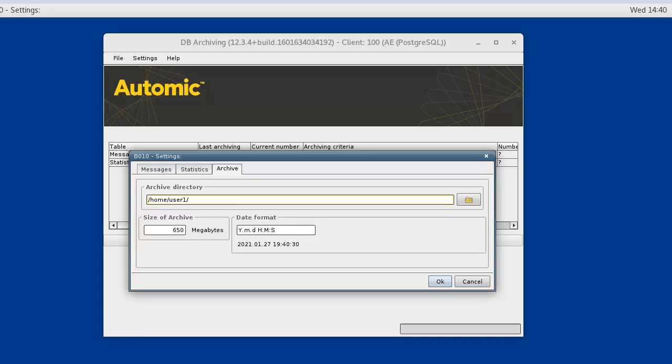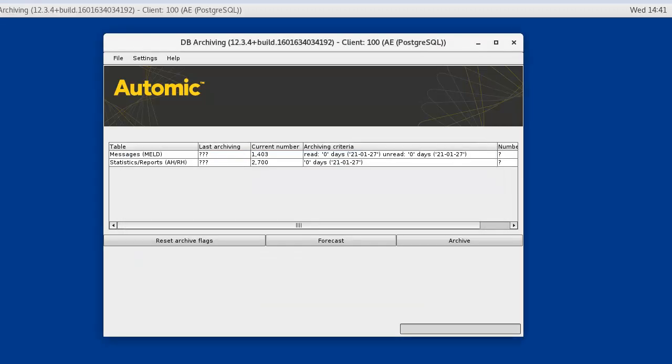This tab lets you set the configuration of the archive directory. We can set the location and size. If the archive reaches 650 megabytes, which is the default value, then a new directory and set of files are created. Finally, we can set the format of the date and timestamp associated with the records. We save the settings. When we do so, the uc_utility_archive variable is created.